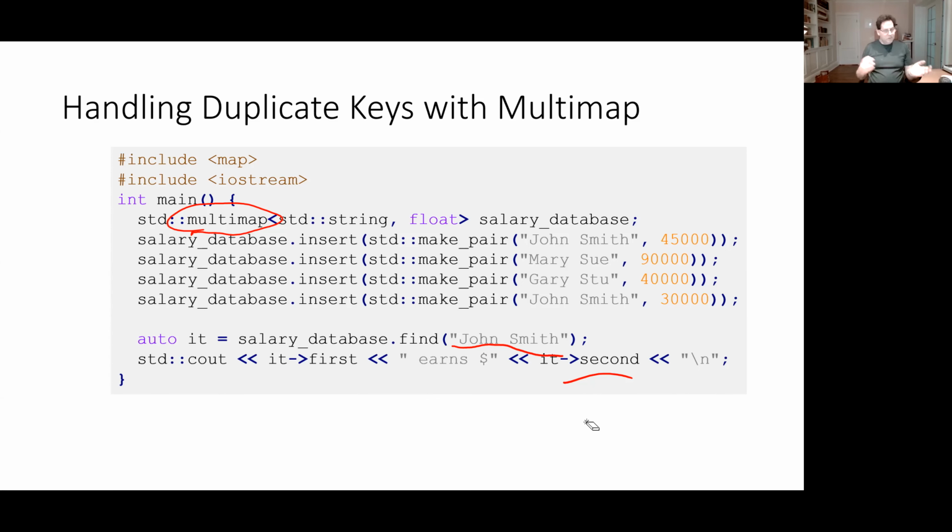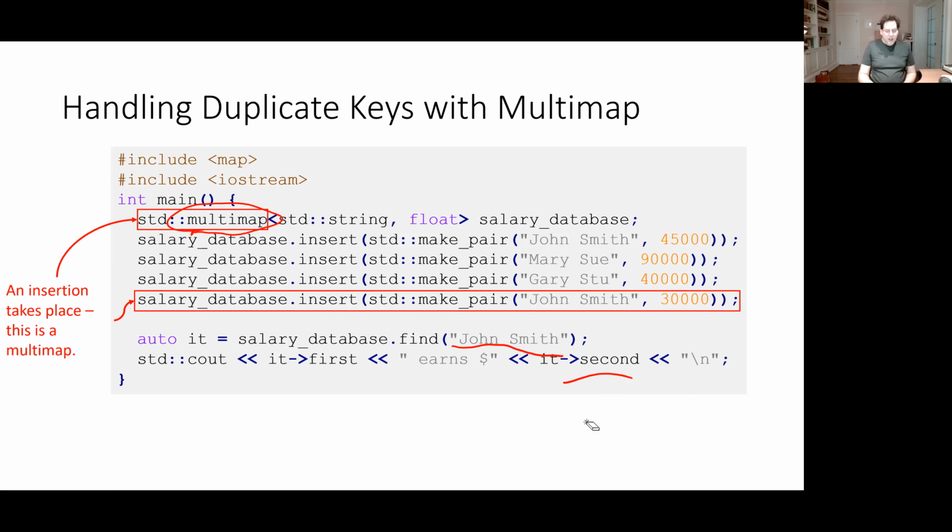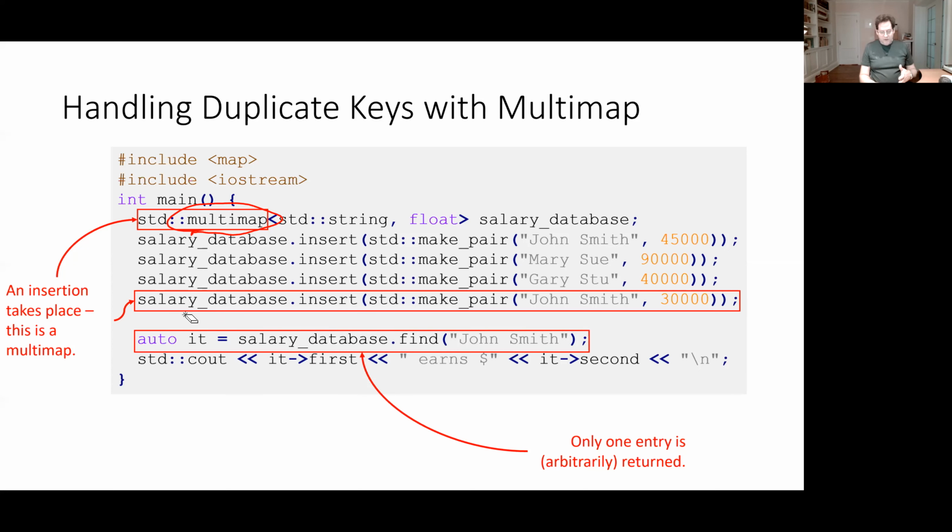So again, you have to decide, which flavor do you want? Would you like to have duplicate keys or would you not like to have duplicate keys? Depends on your application. Okay, so we got two John Smiths in here, but when we actually went to find John Smith, we're only going to get an iterator to one of the two. So there are more member functions.